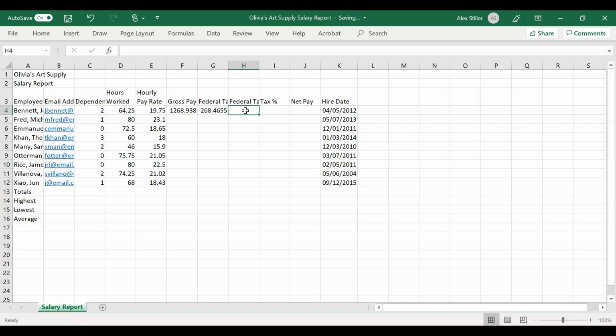Type equals 0.04 times, and then click cell F4 to add a cell reference to the formula. Step 4. On page EX68, click the Enter button in the formula bar to enter the formula in cell H4. Select cell I4, type equals and then an opening parentheses, and then click cell G4 to add a reference to the formula. Type a plus sign and then click cell H4 to add a cell reference to the formula.